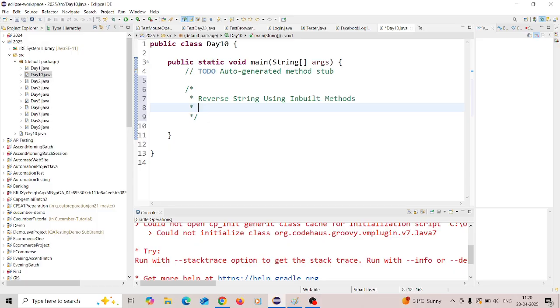Okay, so how do we do that? Let me try to utilize the StringBuilder class. Inside this class we have a method called reverse. So let me create the object of StringBuilder, and then we'll utilize the reverse method, which is by default available in the same class. I can give here sb equals new StringBuilder.